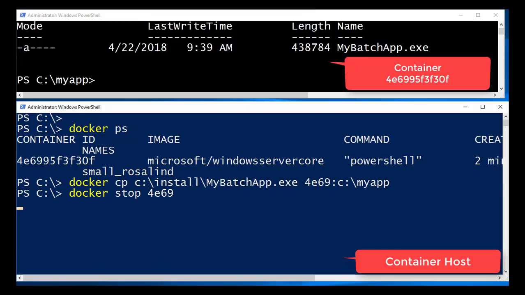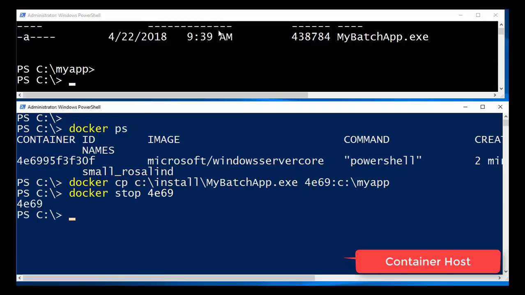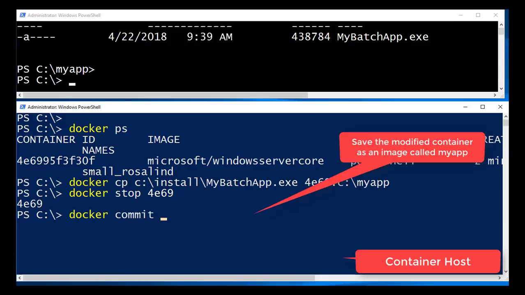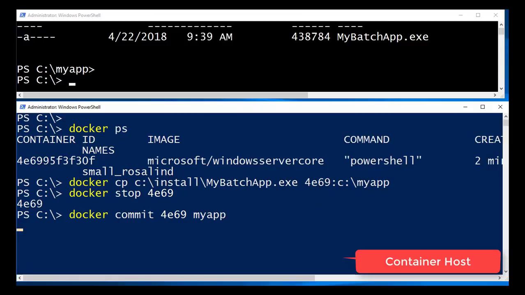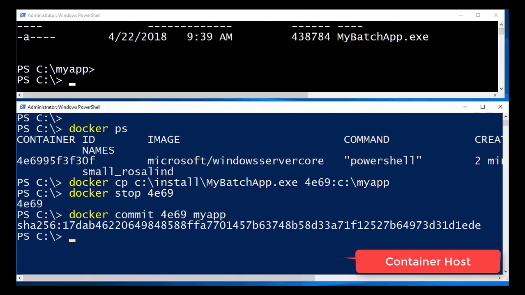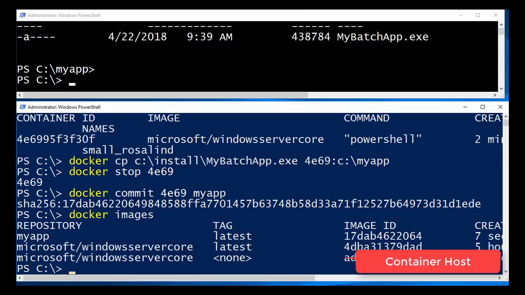So I'm going to stop the container that I just modified. It has the exe that I copied. The next thing I'm going to do is call docker commit, which will save these changes as an image. The container that I want to save is 4e69. That's the container ID. You can give only part of the container ID if you like. And then I give a name for my image. In this case, I'm going to call it my app. From the time I do that, it will save the changes that I have made. If I type docker images, you can find my newly created image called my app.